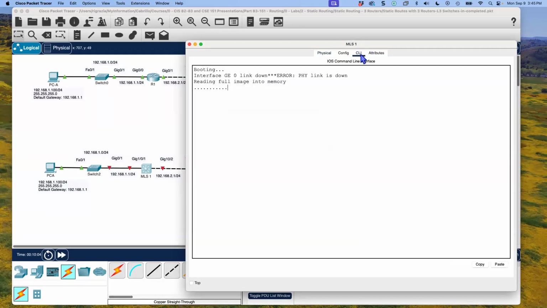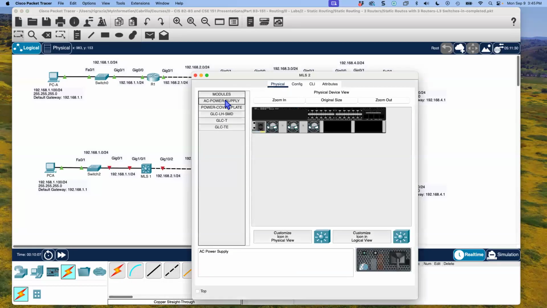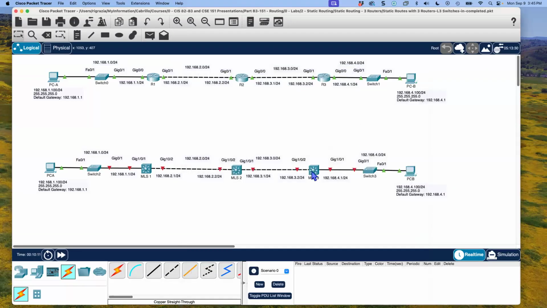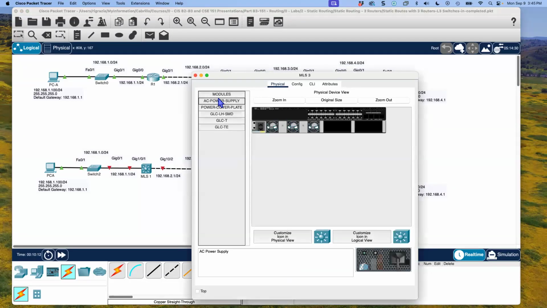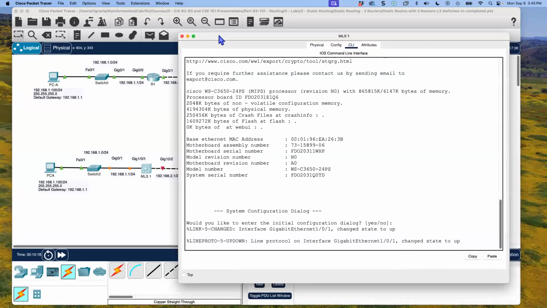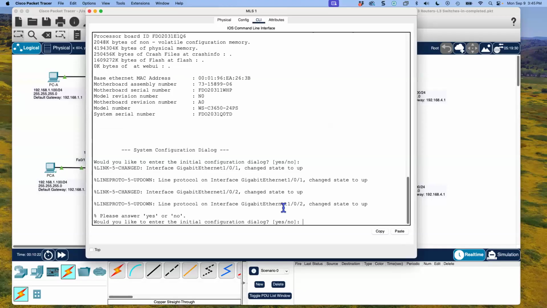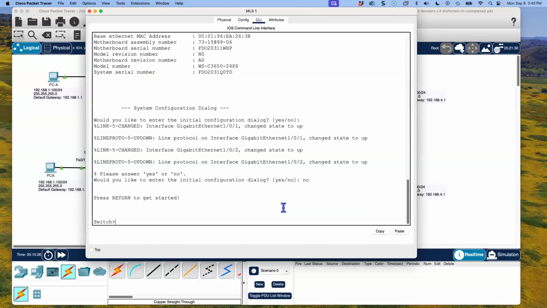Okay, then we go here, you kind of see it coming up there. I'm going to do that for each one so Rick doesn't forget. I'm not going to do the configurations for all of these, but in case I need to show you. Okay, there we go, because I always forget to do that anyway. All right, so what I'm going to do here is, it asks, do I want to enter initial configuration dialog mode? No. Now it says switch, but this is a multi-layer switch.